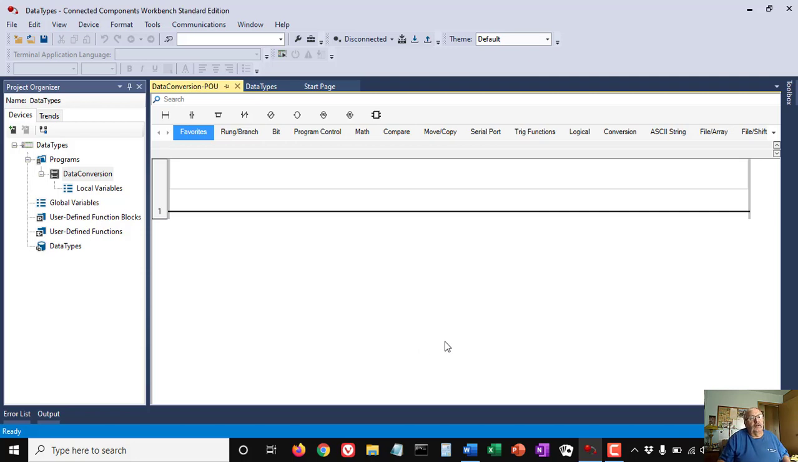I created a new project already, and I renamed it data types just so I know that's what it is. I created a ladder routine called data conversion. There are data conversion instructions in CCW that can be used when data types do not match. Let me do an example from last semester when we did our math lab. If you don't remember, you can go back and look at that lab.